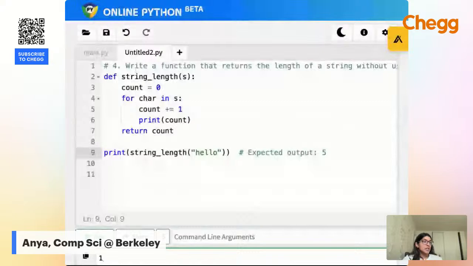I see that someone from TikTok had a question, which is, is this stats? No, this is computer science, more specifically object-oriented programming.